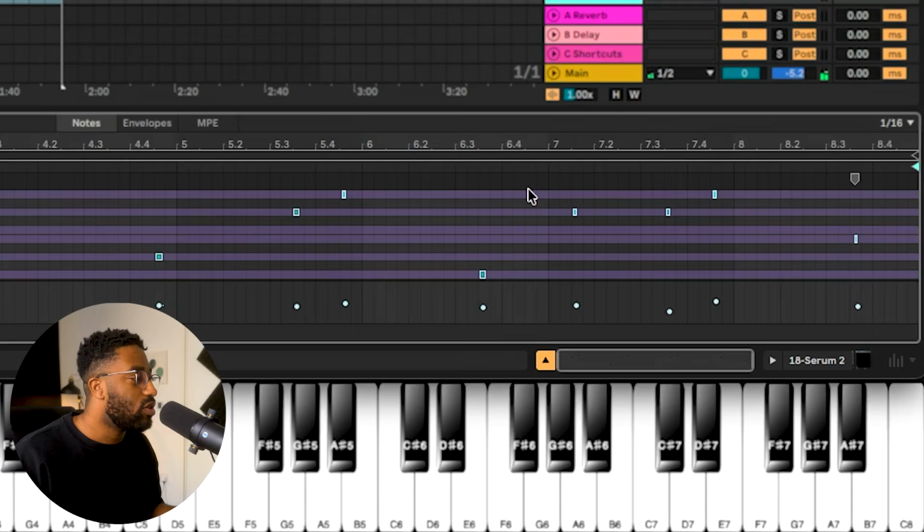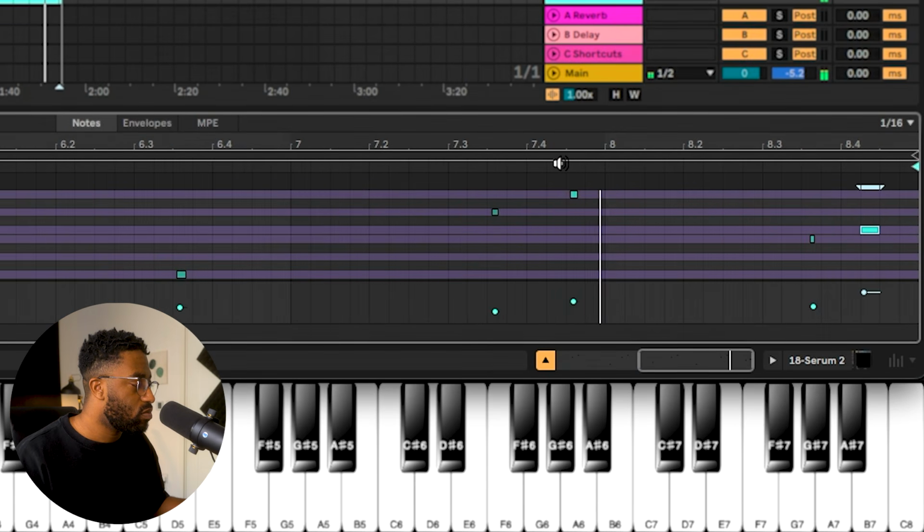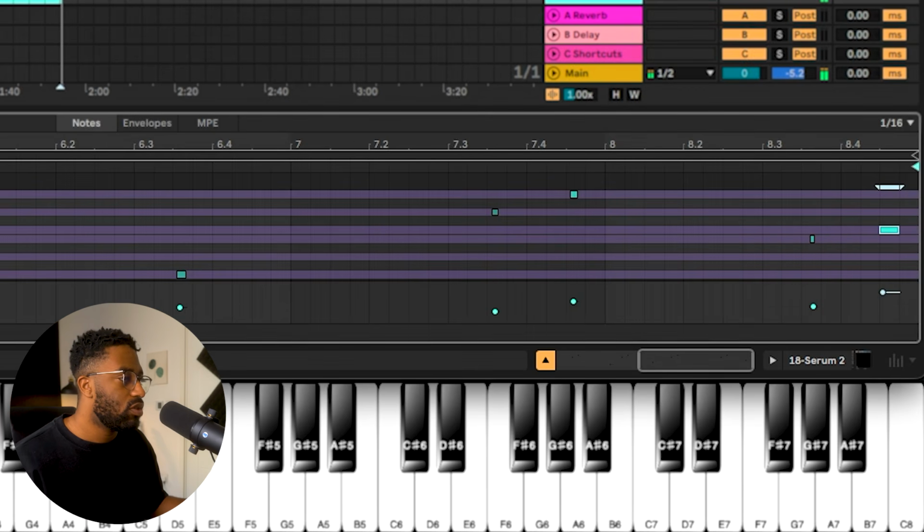That's crazy. I got some bum notes here. I wanted to get rid of this one, and there was one that I really liked that I wanted to add. I think it was a C, like right here. There it is.